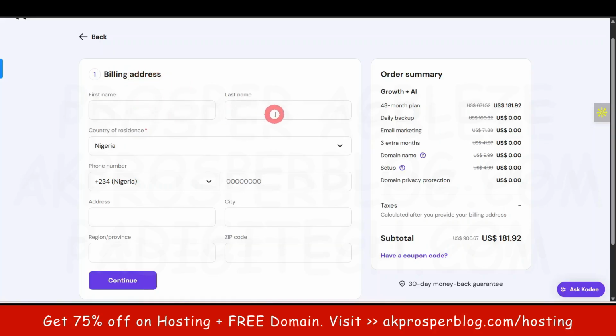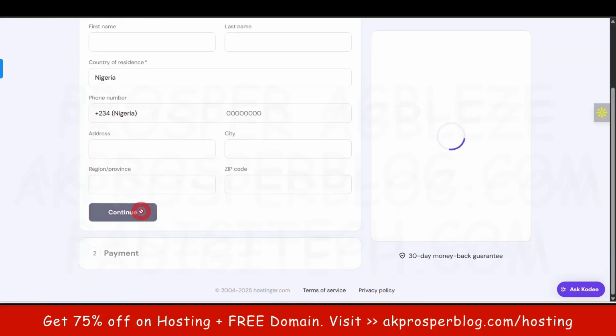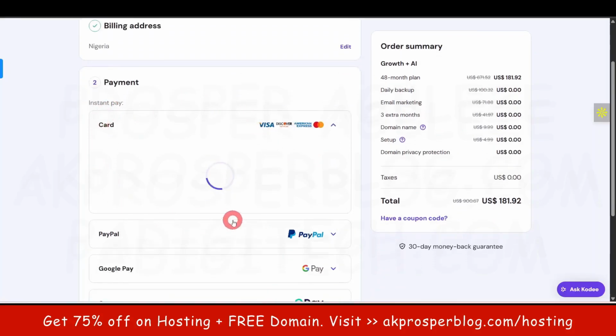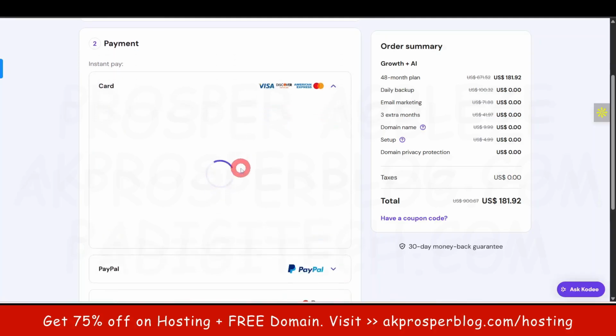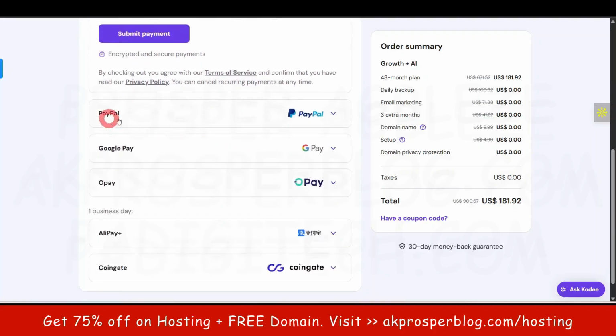So that's your first name, your last name, your country, your phone number. You just fill in all of these details. Once you are done with them, you click on continue, and then you'll be able to make your payment. There are different payment options that will be available to you depending on your country. So you can pay with your card. There's the option of PayPal, there's the option of Google Pay, OPay.